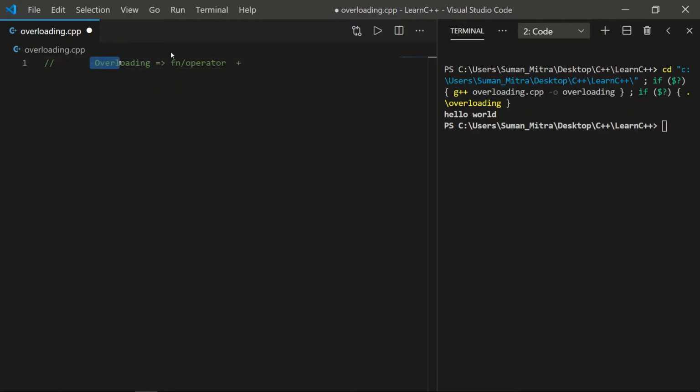Suppose a function has the name print, and suppose one more function also has the name print. So now which print will get printed? We can do this overloading in C++. I'll show some examples so you can understand one by one. First we'll do operator overloading, then we'll go to function overloading.